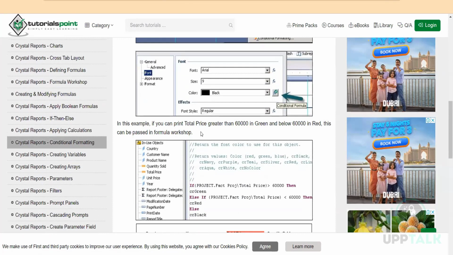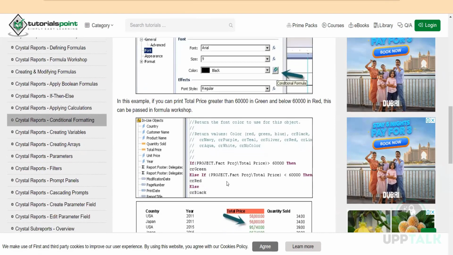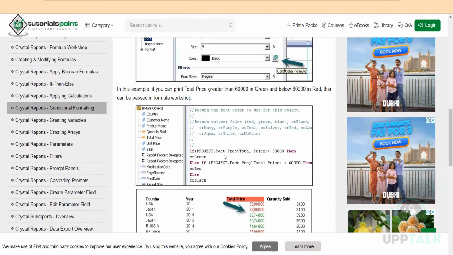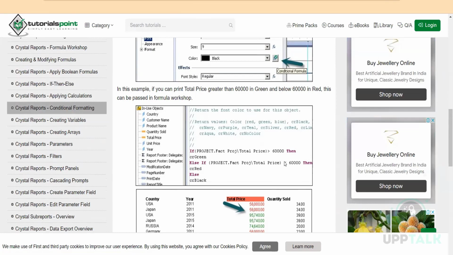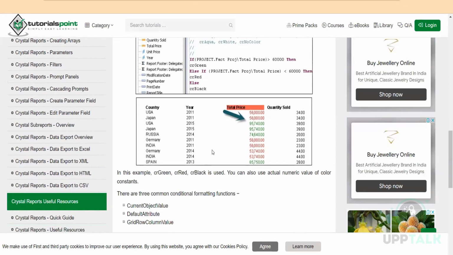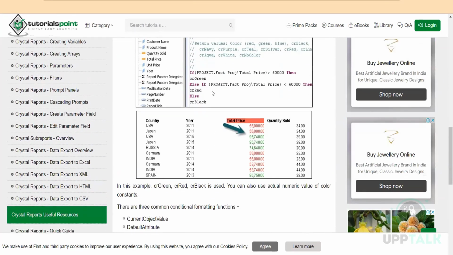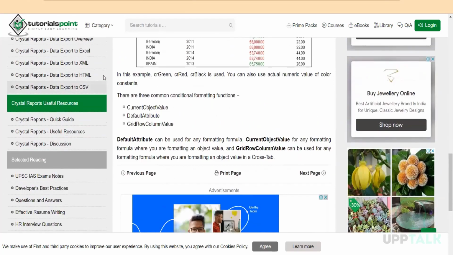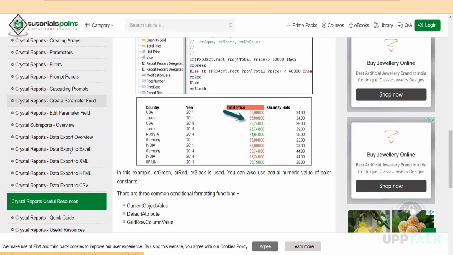In this example, if you want to print total price greater than 60,000 in green and below 60,000 in red, this can be passed in Formula Workshop. So here we have to write the formula like this. If project total price is greater than 60,000, then crGreen, meaning color green. Else if less than 60,000, then crRed, else crBlack. So in this way, we have to write the formulas using if for the conditional formatting. For everything, it will be like that only.